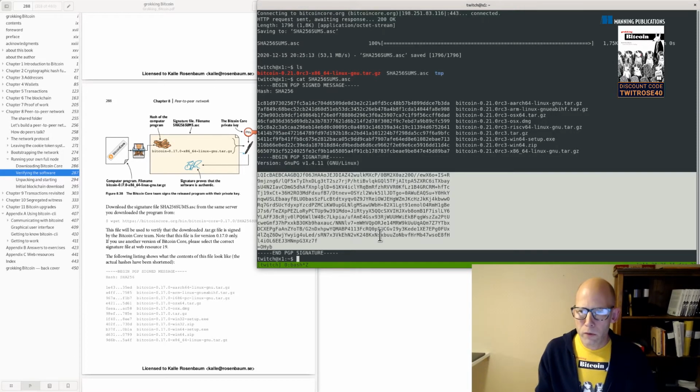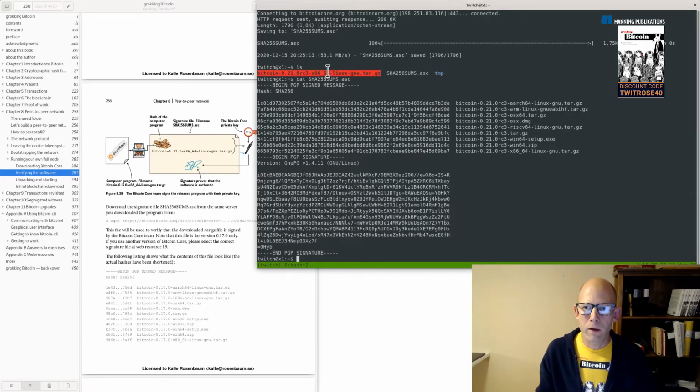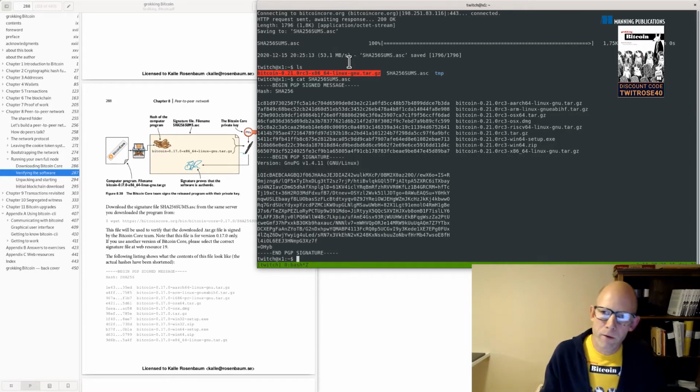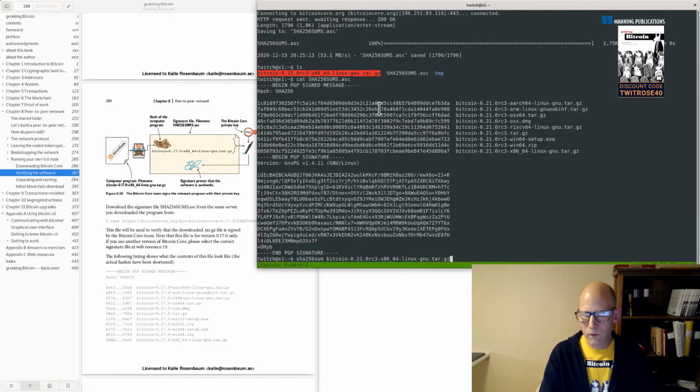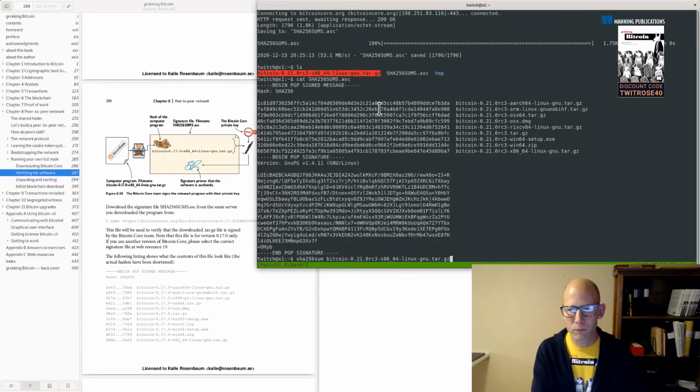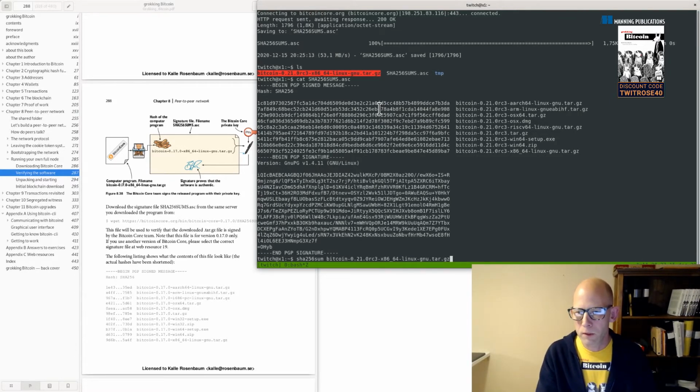So we have a message and a signature in the same file here. And what we're going to do now is verify that the program that we downloaded, this file up here, has the same hash as the one that's stated in this file here. You can do it in two ways, but I'll do it in the most straightforward way. I'll SHA-256sum it. SHA-256sum is a program that's available on almost all Linux machines from the get-go.